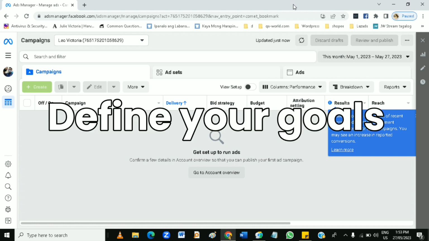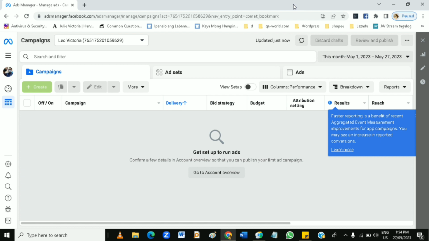First, define your goals. Clearly define the objectives of your ad campaign. Are you looking to increase brand awareness, generate leads, drive website traffic, or promote a specific product or service? Your goals will shape the rest of your campaign strategy.